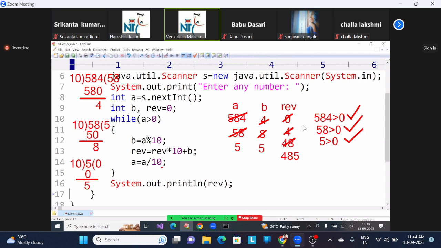A equal to A by 10. Here A equal to A by 10, 5 by 10, 0. 0 greater than 0, false. Then the while loop terminated. System dot out dot println reverse, 485.